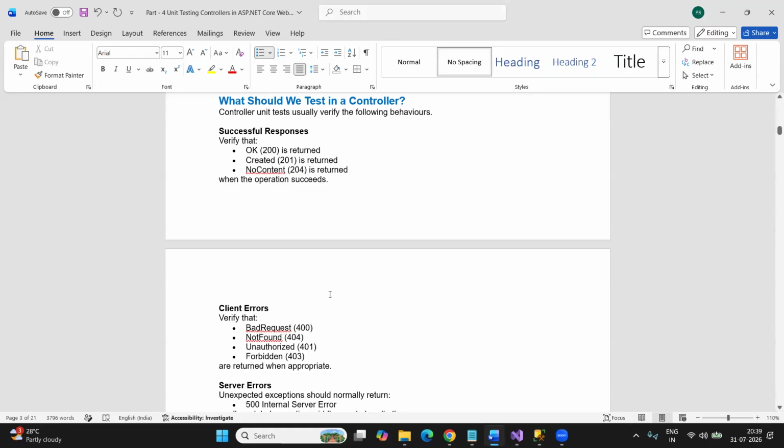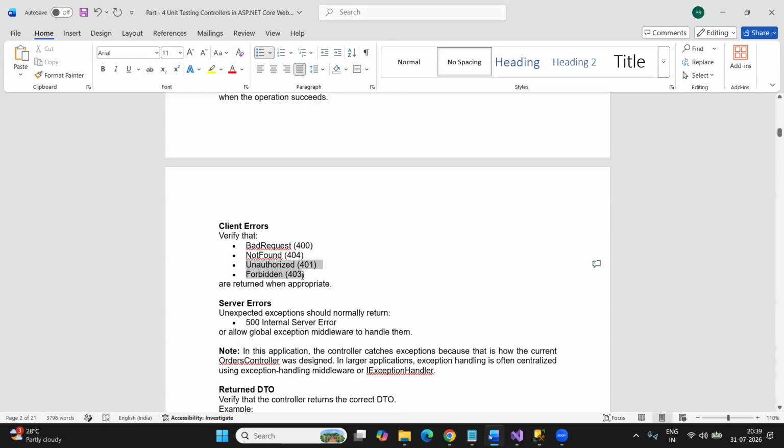Now tell me, guys, what is the difference between unauthorized and forbidden? Sometimes in an interview they might ask you this question. Can you please elaborate the difference between unauthorized and forbidden, 401 and 403? One answer: unauthorized means it doesn't have a proper identity to access the resource, and forbidden means it doesn't have a role to access the particular resource.